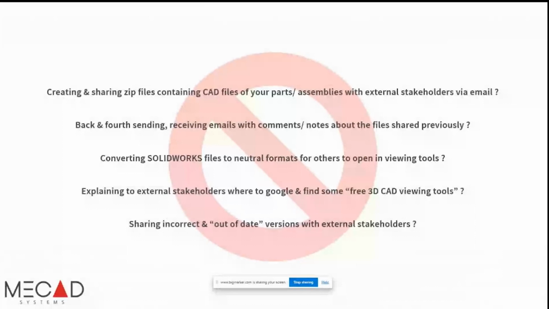And probably the most painful is this point here at the bottom, sharing incorrect and out-of-date versions with stakeholders. Because you are constantly creating zip files and sending them, and you're not necessarily just sitting by your PC waiting for the feedback. You have to carry on working on your designs. Then by the time the external stakeholders have actually started reviewing your designs, you've already made changes. In that case, the file's already out of date, or if you've built up versions and revisions of these files, you may already be another revision down the line. So there's a lot of miscommunication in that sense, and that can cause a lot of pain and headaches and effectively a lot of time wastage.